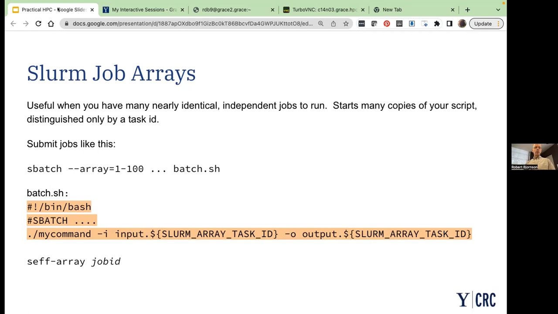So the first way to do this is called Slurm job arrays. And this is something that Slurm directly supports, so this comes right out of the Slurm interface. The idea is you use this option here, array equals and some range. And that tells Slurm that when you do the sbatch, rather than run your script once, you want to run it 100 times, once on each value in that range. And it's going to set this environment variable to the value in question for each instance.